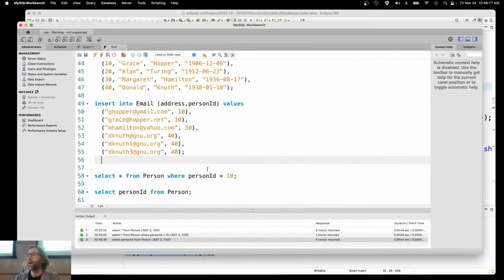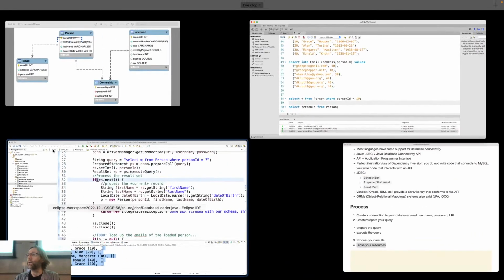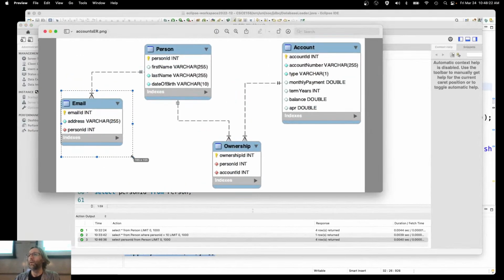Now let's think about Grace Hopper here. How do I get her emails or email addresses? I'm going to go over here and grab the email or the address from the email table.